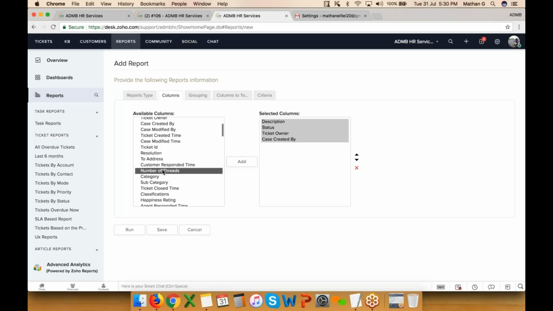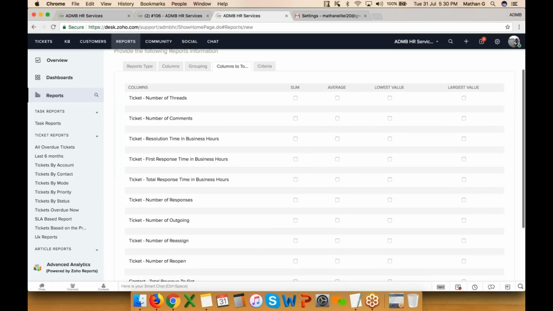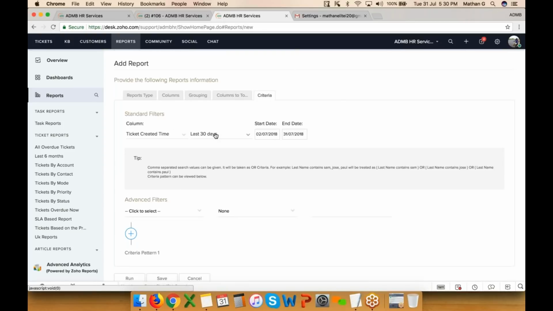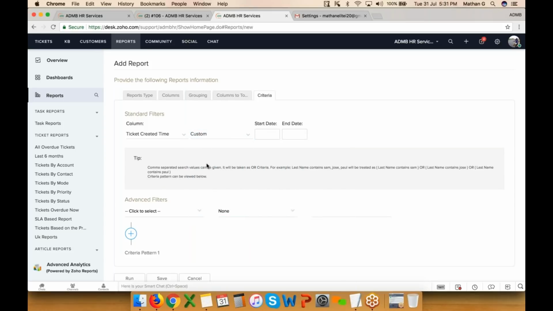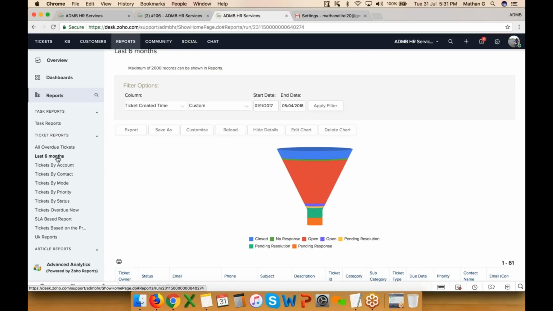Here we also support custom fields. In case you want to include your custom fields, you can do that. Later on, you can also do a grouping based on certain criteria. And even if you want to do a total, average, all those things, we have different options. In the criteria section, you can select the number of days, whether you want the report for 30 days, or you can choose custom and select your start date and end date. And if you want to add any custom filters, you can make use of the advanced filter option.